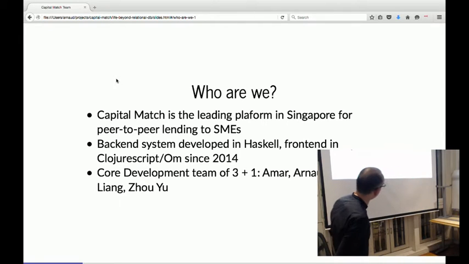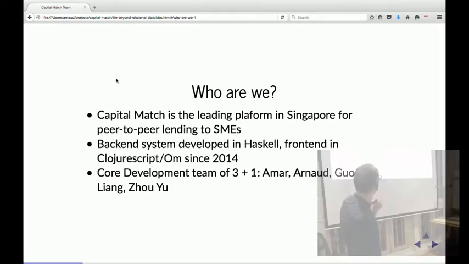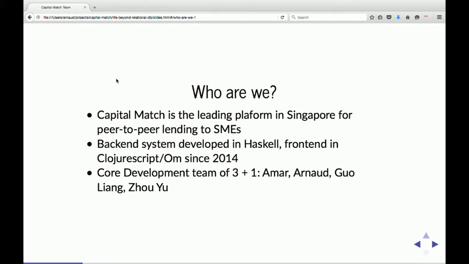And the core development team: there is Amar, Arnaud, Arnaud, and Joy. As you can guess from my accent, I'm not a native English speaker. I'm French, and I'm actually living in France. I'm working most of the time remotely, and sometimes I come to Singapore to meet people, discuss, and drink beers.